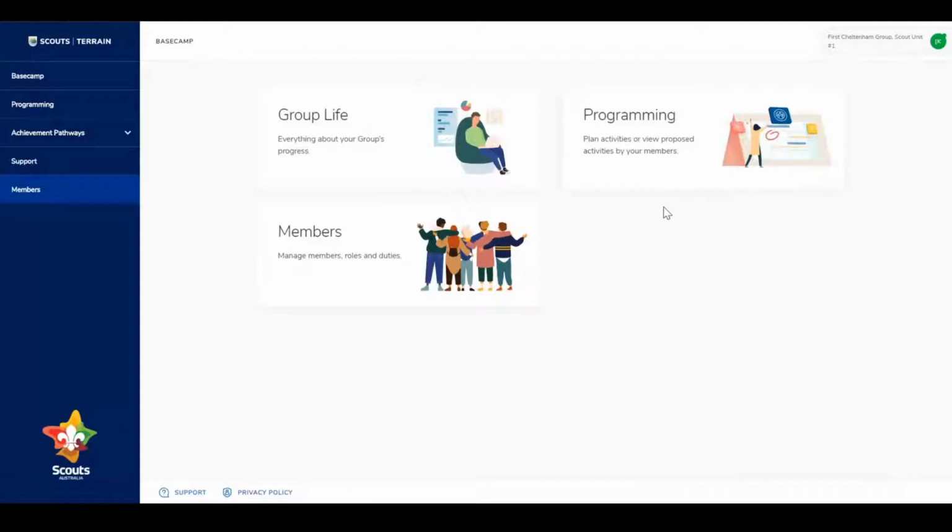We're going to run through the different functions now and take a look at our members table. So once you log in to Scouts Terrain, you'll see a few things. As an adult leader, you should land on this leader view base camp. On the top right, it'll tell you who you're logged in as. And if you click that, you'll have your different roles in which you've been associated with units or groups or different tiers within the organisation.